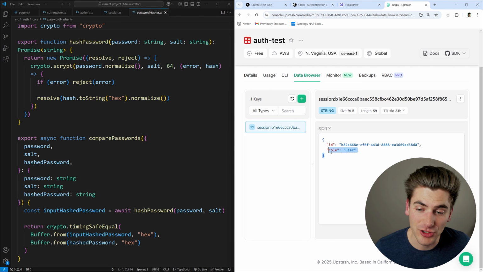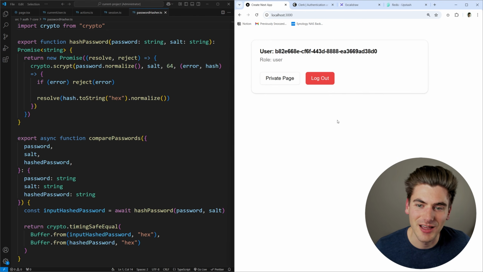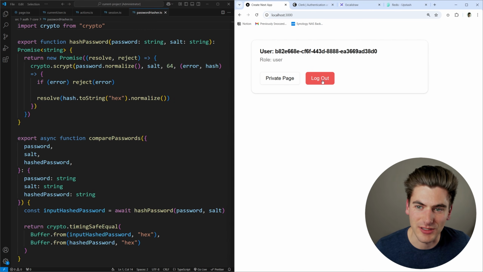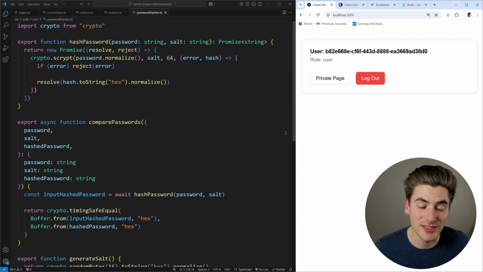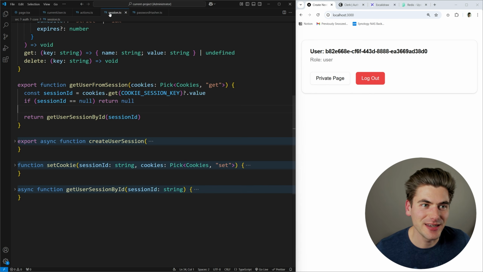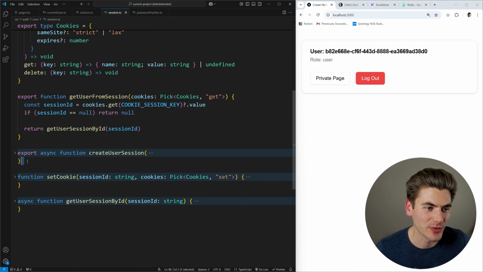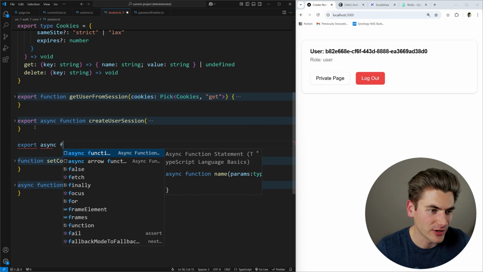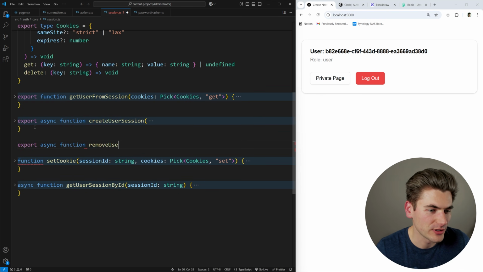Now I'm going to delete this old one here that we manually deleted just to get it out of there, because now I want to show you how logging out works. We want to remove our session both from our Redis instance as well as from our cookies every single time we click on this logout function right here. And luckily, this is actually really easy to do. So the first thing we need is some way to remove a user session. We have the ability to create, we have the ability to get, we need to export an async function called removeUserFromSession. There we go.